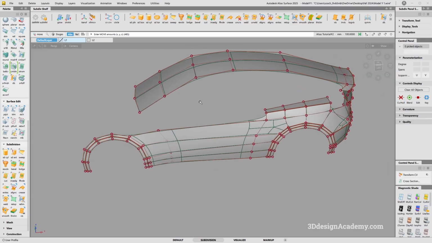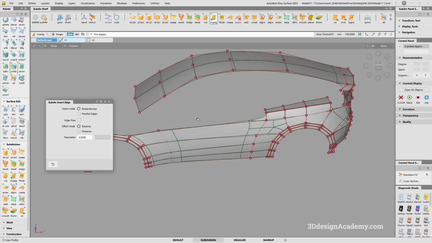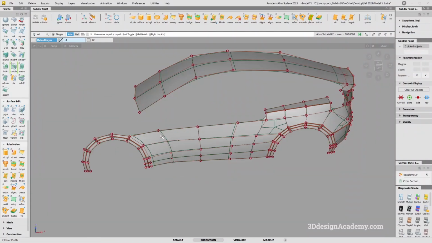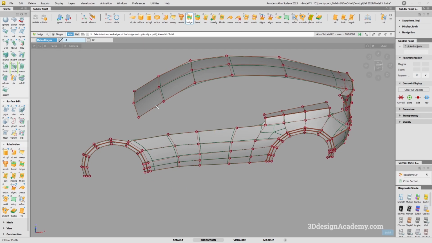Now it can also be used to match the CV structure from the top to the bottom. So let's say you want to connect the roof to the body. What you can do is you can add multiple edges like this over here and over here. And let's go ahead and move this a little bit. So I'm just going to slide this a little bit. And now you can use the bridge tool over here like this in order to connect the two.